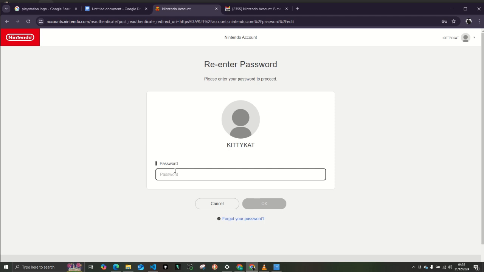And so put in the old password. After that, put in the new one and put it in again, confirm it, and then verify it, and then click on save. It's as simple as that.